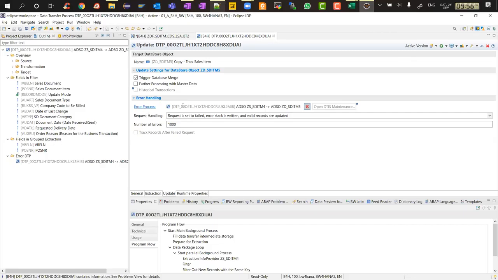So your error DTP is there. This is the error DTP. This is the main DTP. I have just activated the main DTP also. Okay. And now I will run this DTP. Now see here, open DTIS maintenance.